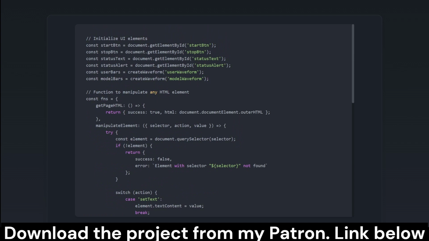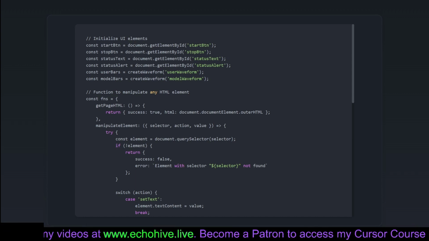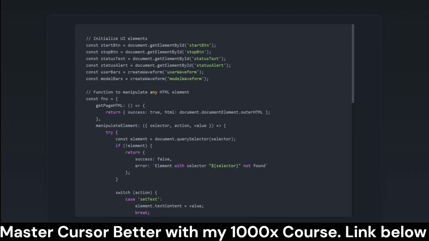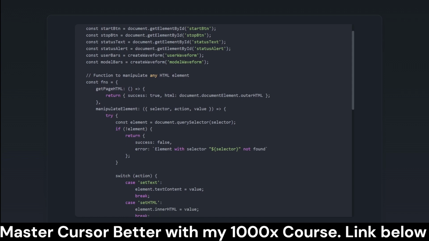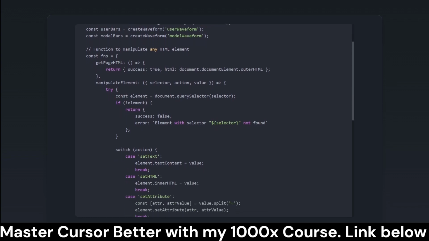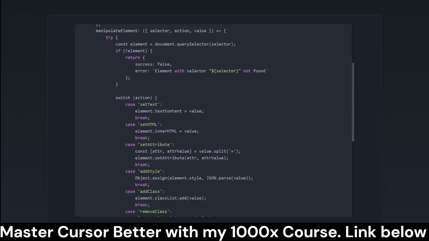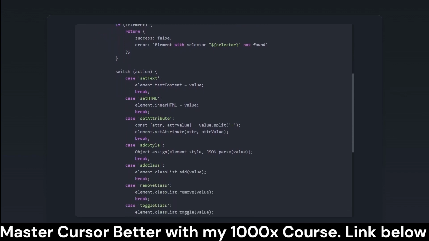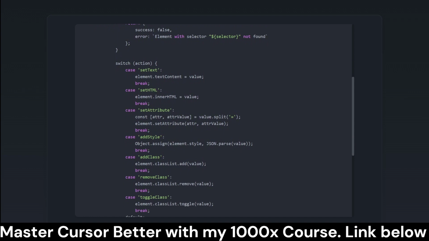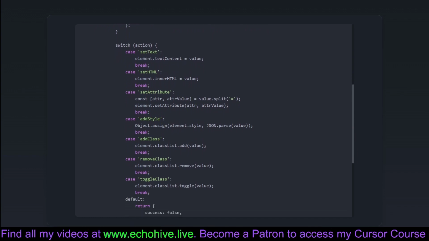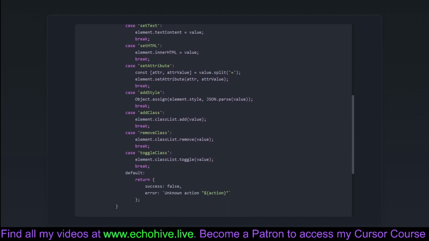This JavaScript code sets the stage for user interaction with the UI, initializing key elements like the start and stop buttons, status indicators, and the audio waveforms. The suite of functions in FNS allows for on-the-fly HTML manipulations, abstracting common DOM operations like updating text, HTML content, attributes, styling, or even classes. This object is designed to be versatile, easily extending to support additional DOM operations as needed.